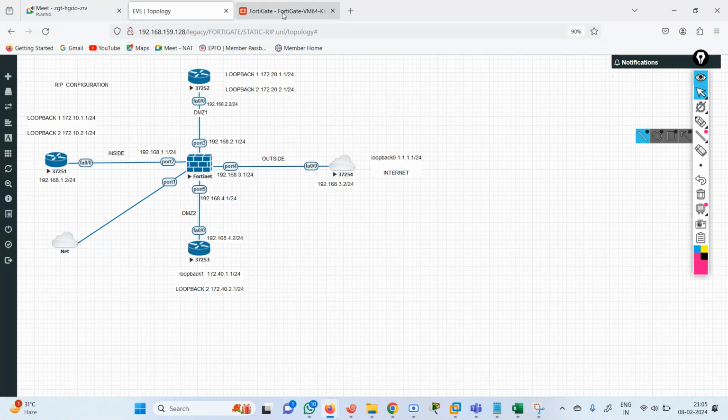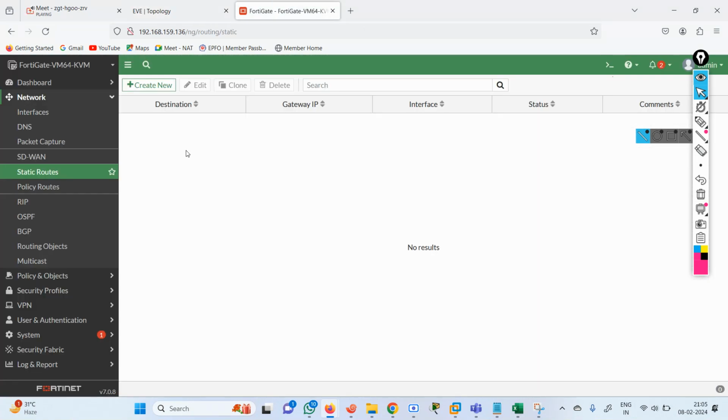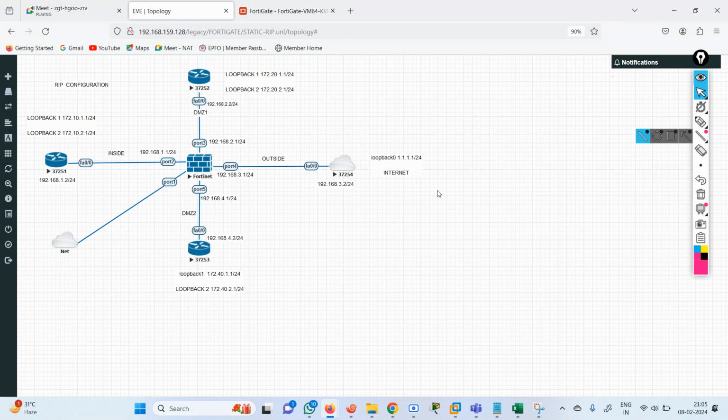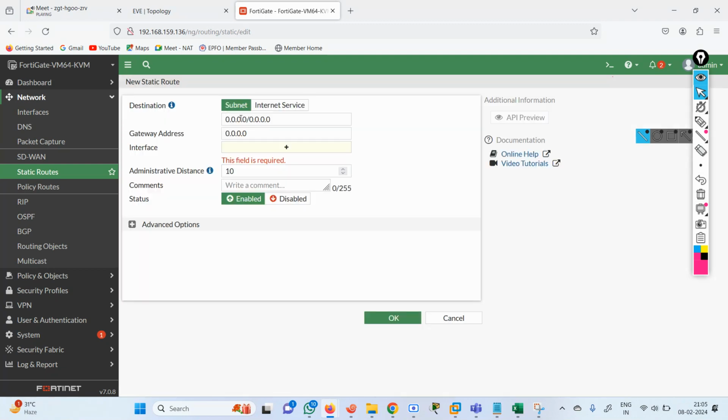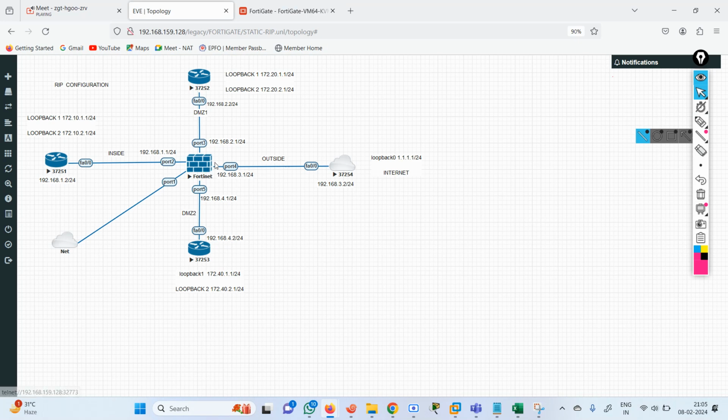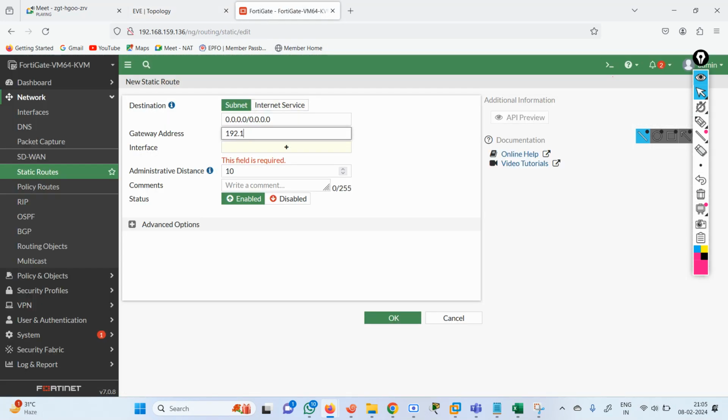Okay, so here we don't know the destination, right? 1.1.1.1, 2.2, Google, Facebook, anything. So I'm just telling it, whatever destination you want, known or unknown, just send to which one? The next hop IP address, 3.2. So 192.168.3.2. Press tab. It is not accepting.